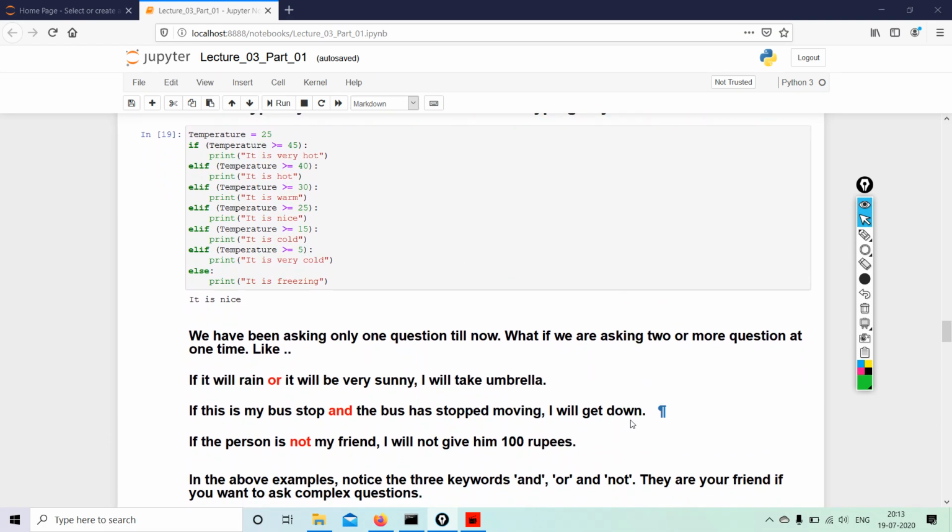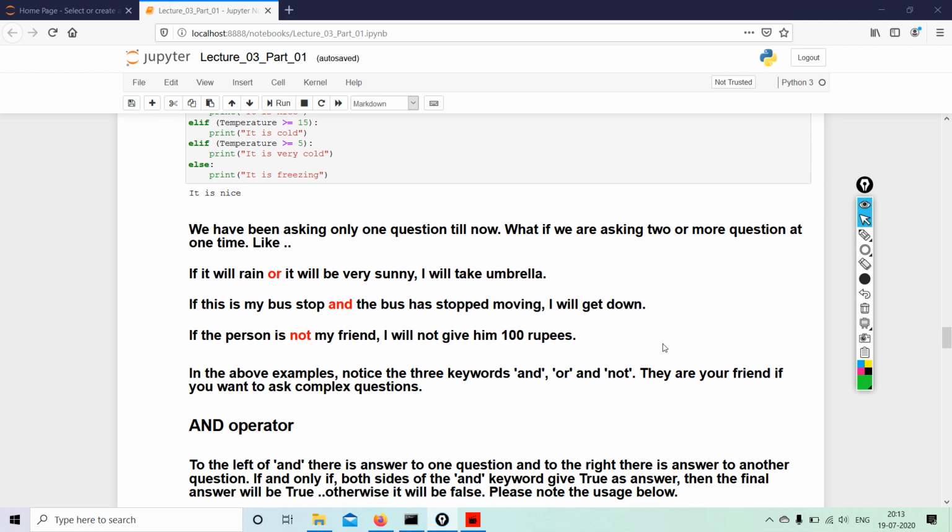We have been asking only one question till now. What if we are asking 2 or more questions at one time? Like, if it will rain or will it be sunny, I'll take an umbrella. If this is my bus stop and the bus has stopped moving, I will get down. If the person is not my friend, I will not give him 100 rupees. Well, if that is not your friend, you can still give 100 rupees, not a big deal.